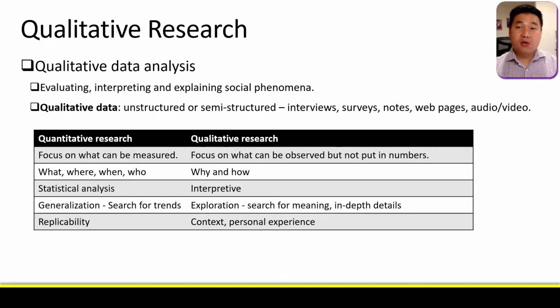So first of all, what is qualitative research? In a nutshell, qualitative research mainly targets qualitative data, which is unstructured or semi-structured, including interviews, survey data with open-ended questions, web pages, and multimedia data. In contrast to quantitative research, qualitative research focuses on what you can observe but may not be able to quantify. And it is also concerned with why and how something happened, as opposed to what, where, when, and who.